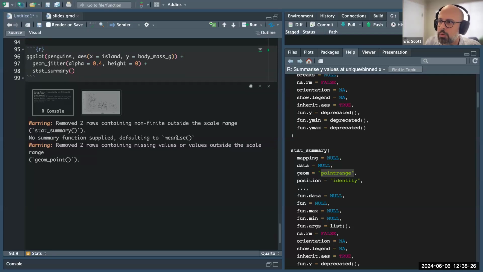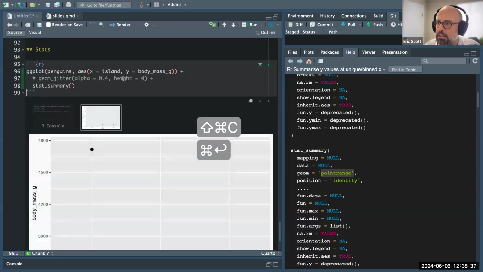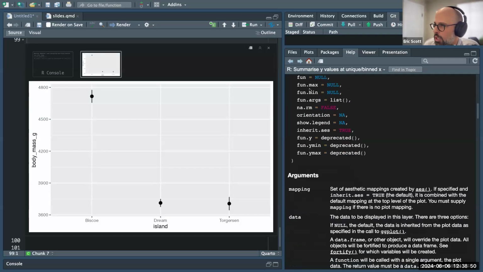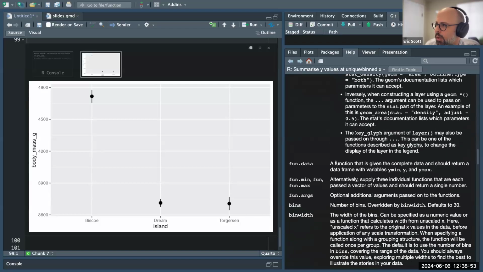So what if we want to use some different summary function? We can do that. In fact, let me just take out the jitter so we can see it better. There we go. So you can see now the error bars. This is just plotting means and standard error of the mean. So what we need is to supply a different function to do the summarizing. And we can do that with this fun.data argument. This is a function that you give the complete data and it returns a data frame with columns ymin, y, and ymax. So we could use any function for that.